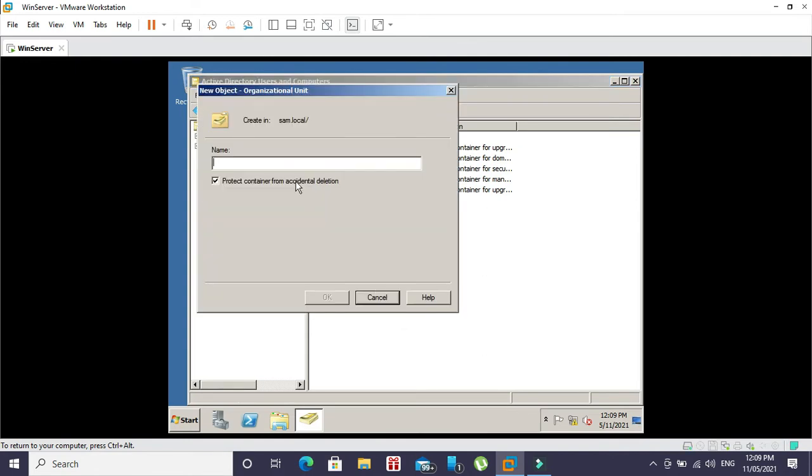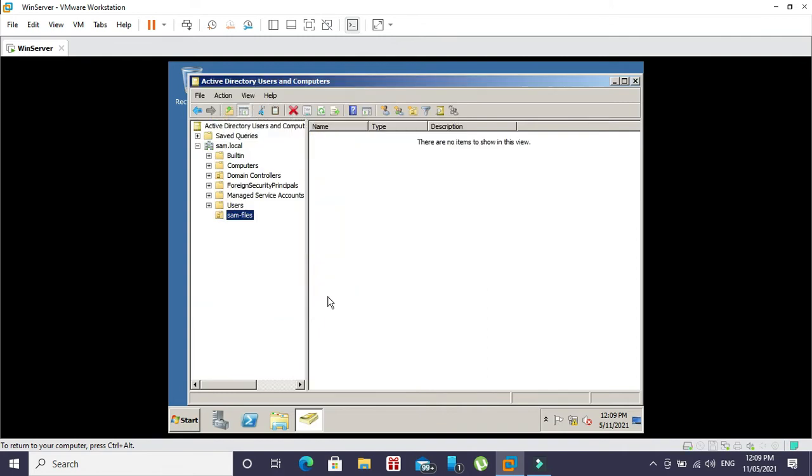So we are going to create an organizational unit. Let's say for example sam-files. And then we will uncheck this one, Protect container from accidental deletion. And then click OK. There you go. We have our sam-files there.